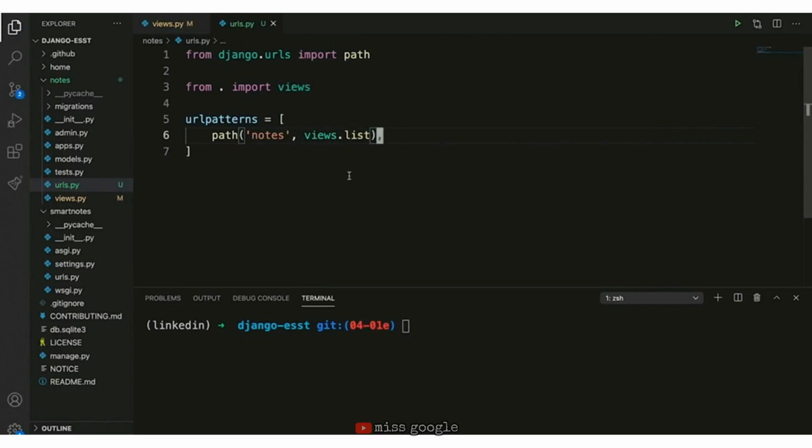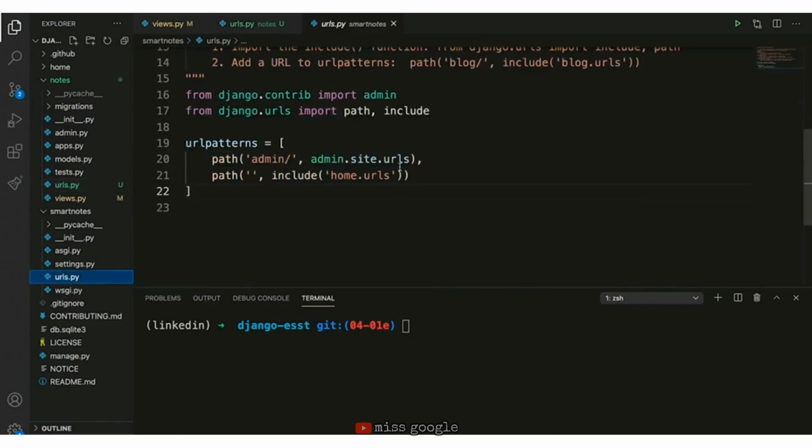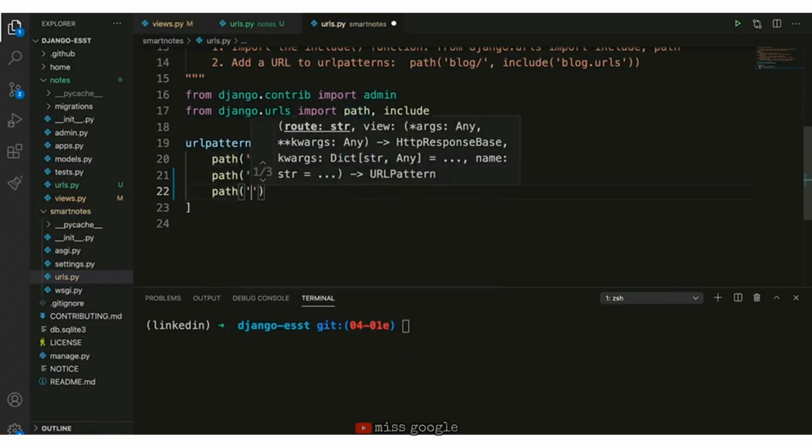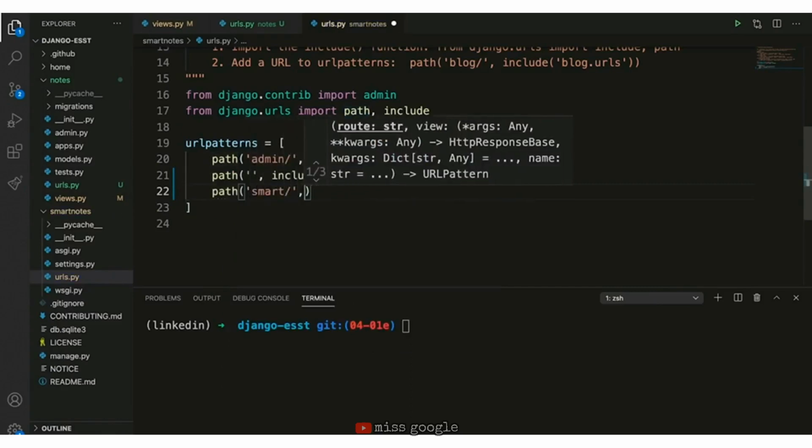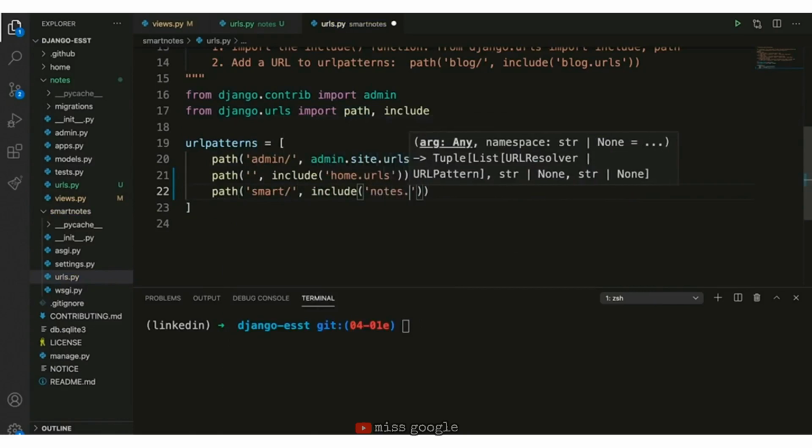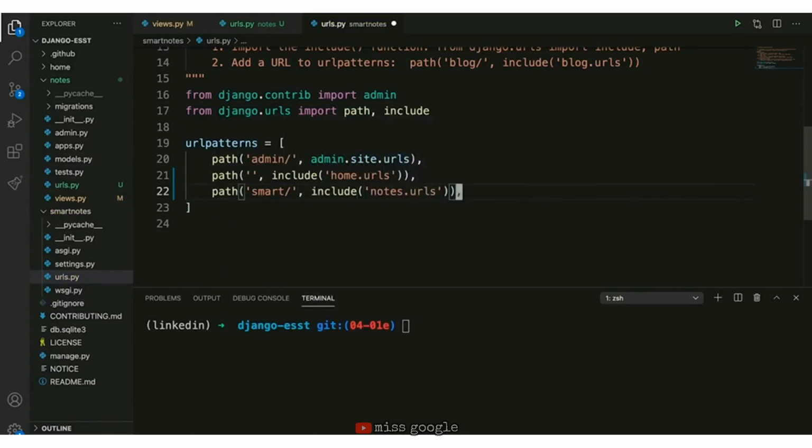Amazing. The last thing is that we have to add this on the urls.py file on Smart Notes. So let's add a comma here, then path. Let's add smart here, and then include notes.urls. Amazing. By doing this, all the URLs that we are adding on notes URLs will be added after the smart. So smart is going to be a part of that endpoint. This is a really nice way of organizing our project.